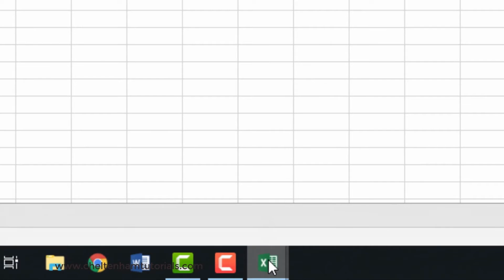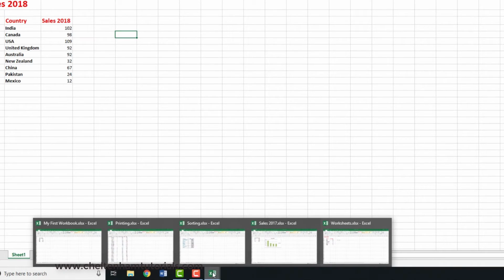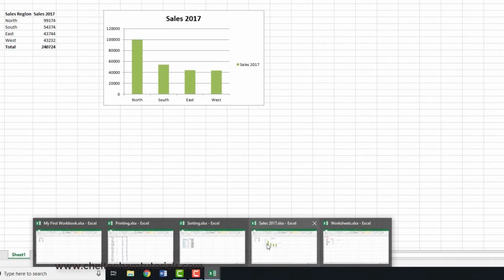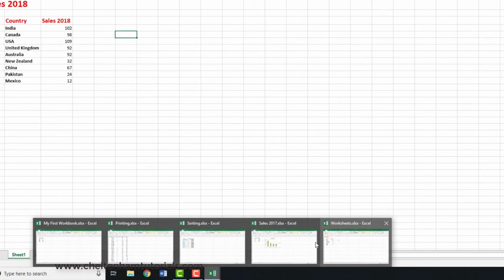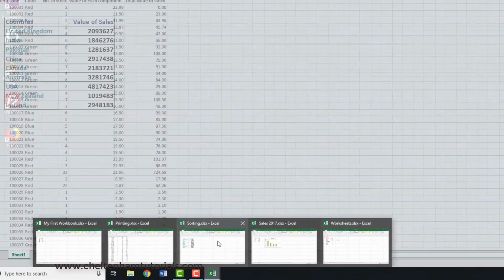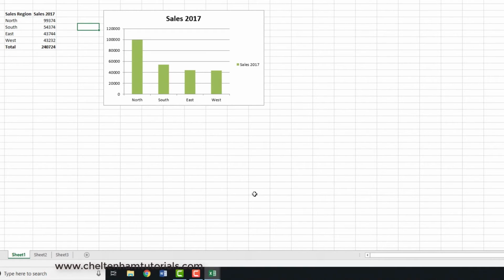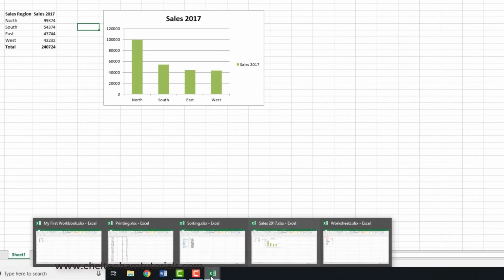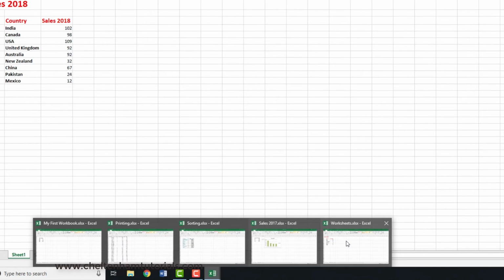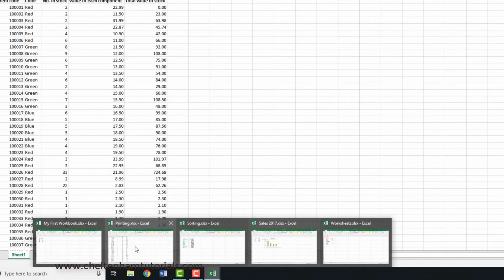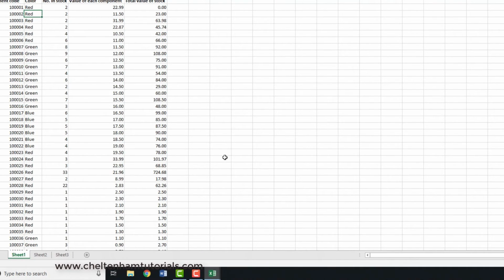If I move down here to the Excel icon, you can see if I just move over it, I've got 5 different workbooks. And if I want to go to any particular one, maybe I want to go to this one here, I just simply click on that, and that switches to that one. It doesn't open it, we've already opened it. So as you can see, we've got 5 different workbooks open, and to go to any particular one, I would just click on it and it would switch to that one.